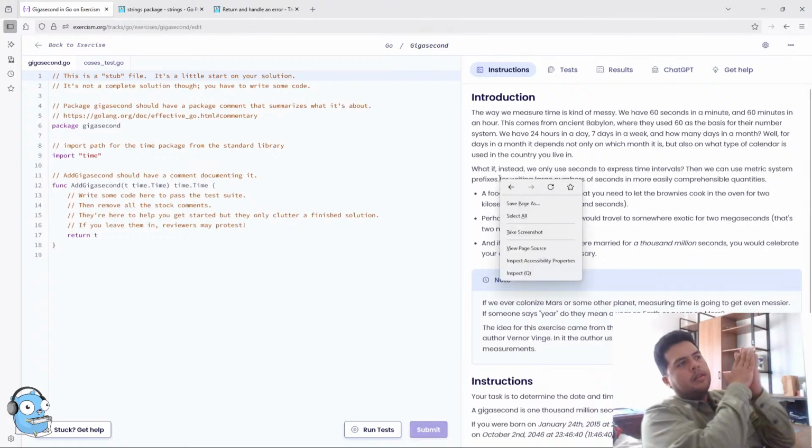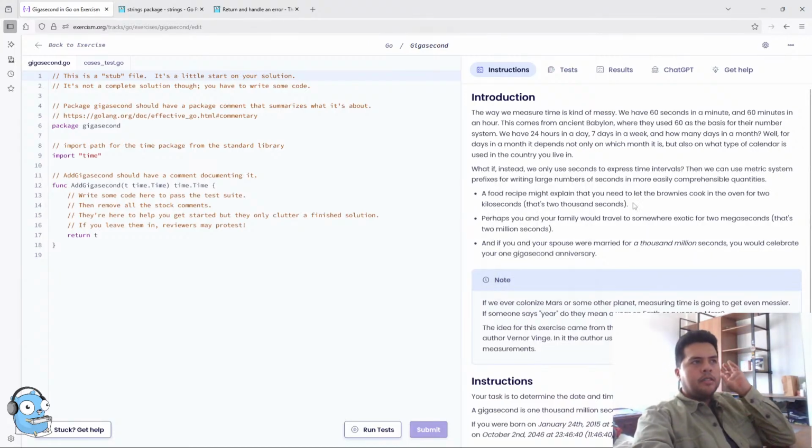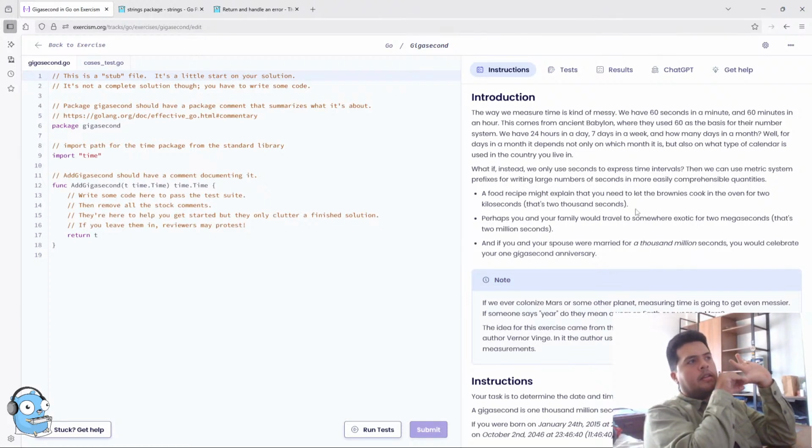Gigasecond introduction. The way we measure the time is kind of messy. We have 60 seconds in a minute and 60 minutes in an hour. This comes from ancient Babylon, where they used 60 as a basis for the number systems. We have 24 hours in a day, 7 days in a week, and how many days in a month? Well, the number of days in a month depends not only on which month it is, but also on what type of calendar is used in the country you live in.